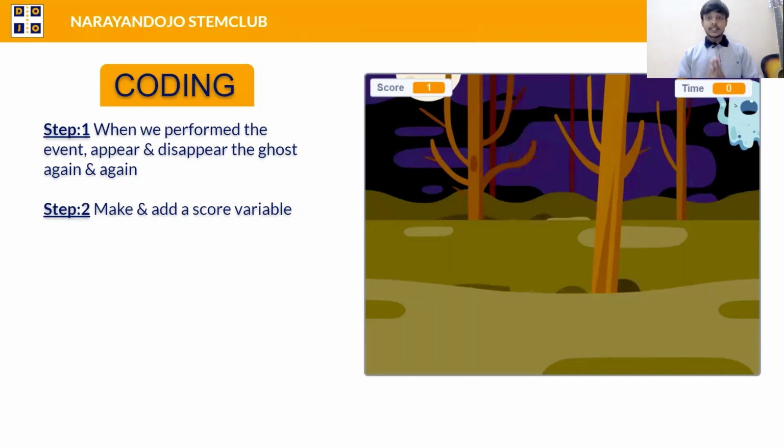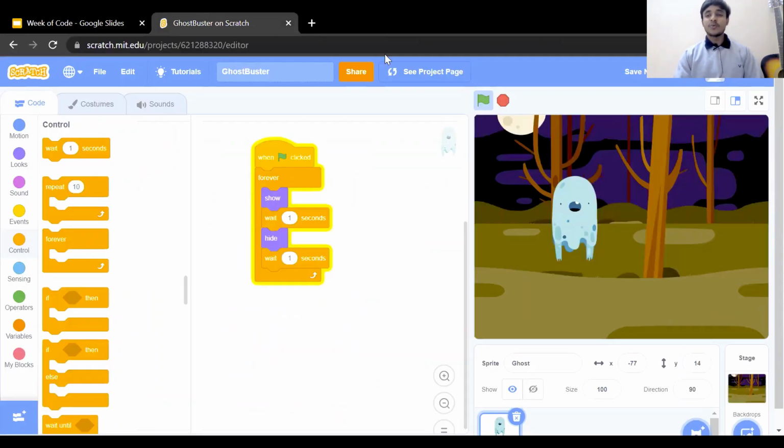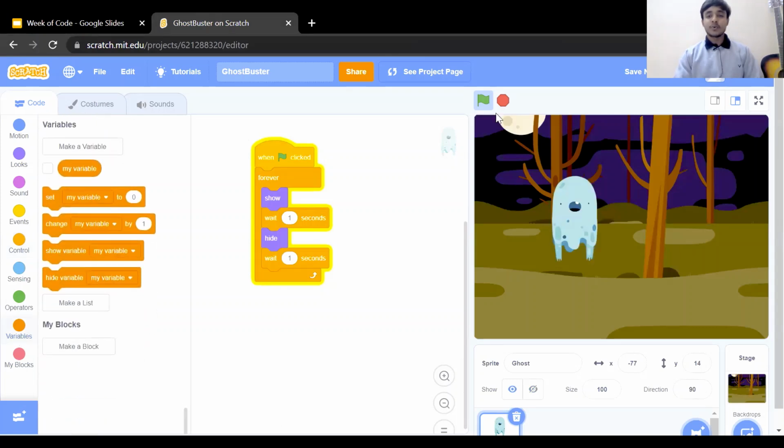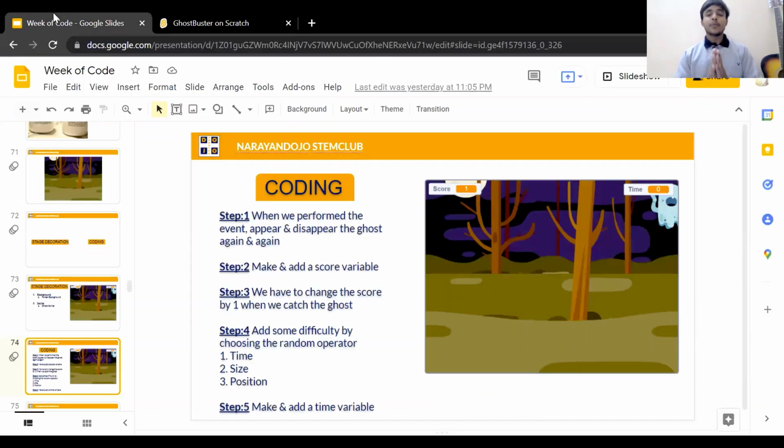Okay. So in the second step, make and add a score variable. So in this step, you have to just make and add a score variable. That's it. And for making the variable, as you all know, go to the variable section. First stop this program, and for stopping the program, click on the red circle button. Okay. So in the second step, we have to make and add a score variable.